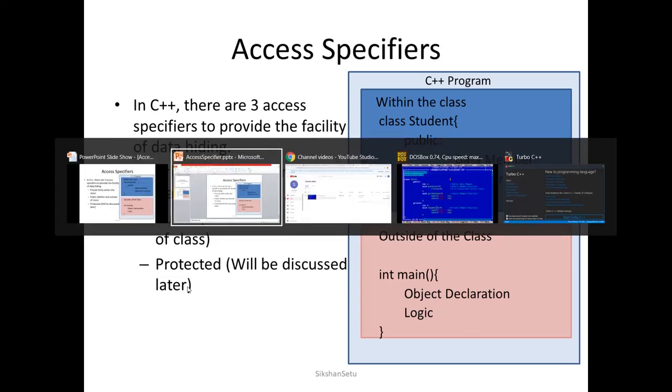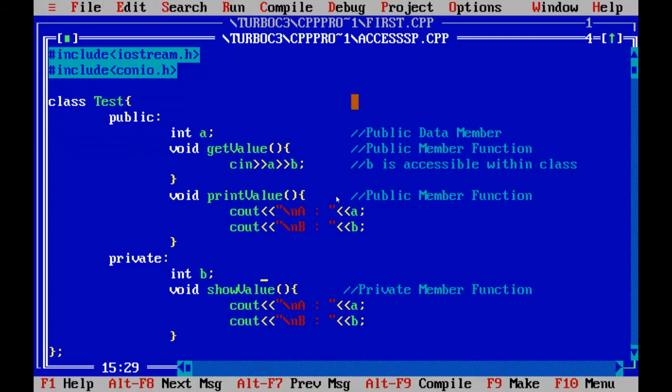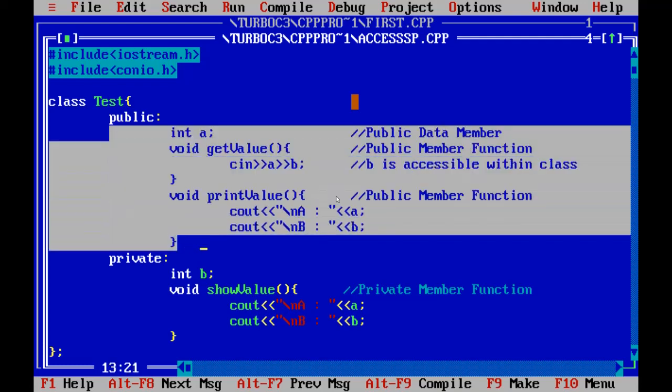Now we try to understand the same concept with a program. Here we have written one program in which we have declared a class named test. In the test class, this is the public access specifier. It is written using the keyword public followed by a colon. After that, whatever is written is considered to be public.